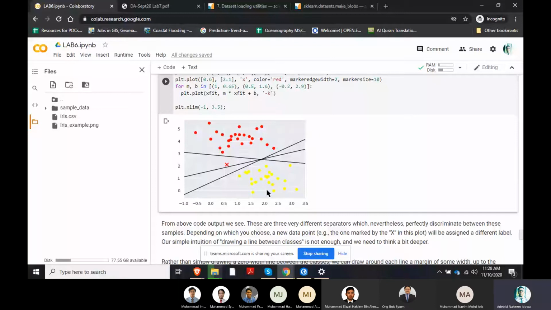If I want to use just this one, ignore these 2 other lines. Imagine these 2 other lines are not there. If I have just this one line, and based on this one line I want to classify this X as red or yellow, where do you think it is going to be classified? Yellow. Yeah, it's going to be yellow because it's falling on the yellow side of the line.